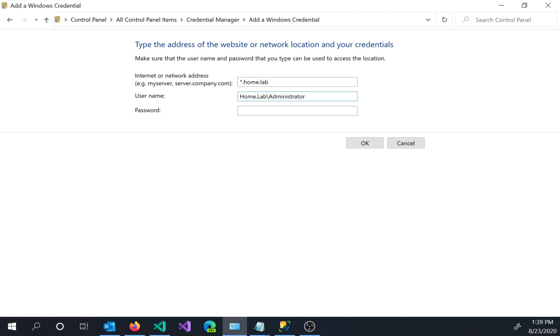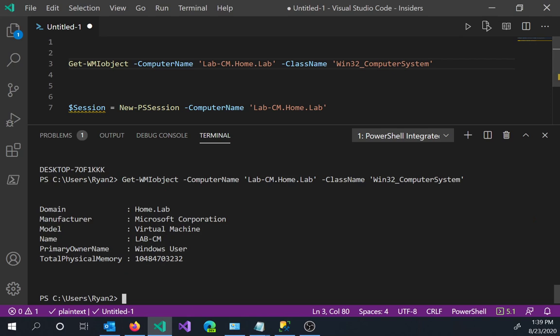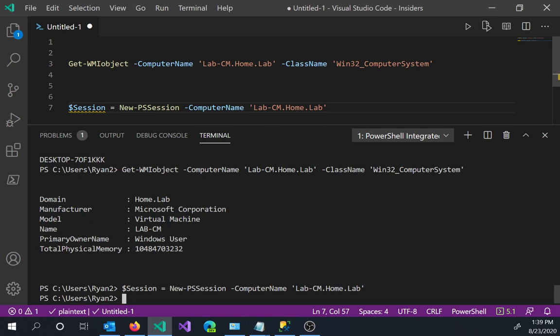For the username, I put the FQDN, the full domain name, at the user. Sometimes it doesn't work if you don't put the FQDN, and sometimes it will only work for WMI commands, but it won't work for New-PSSession if you don't use the full domain. So I always put the full domain, then the username when I'm setting these up. And then you put in your password. And now when I run it, I'm able to get information from my lab PC. I'm able to also create PS sessions here.